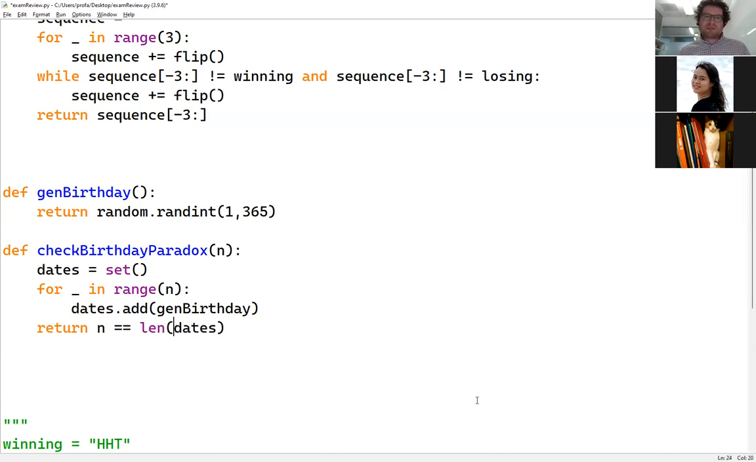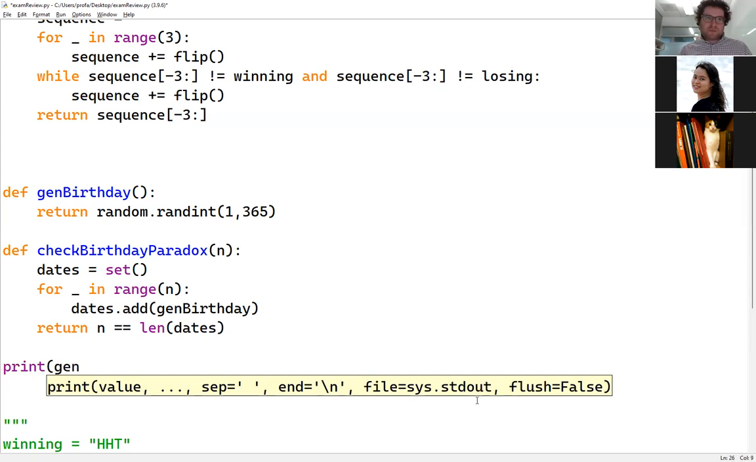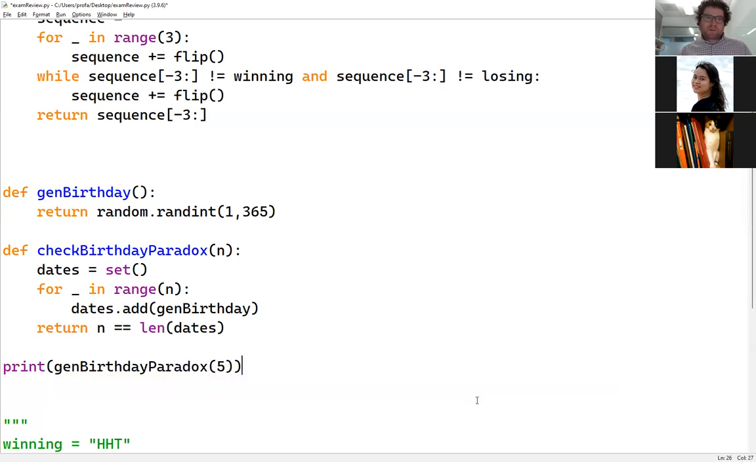So again, what does this do? It's kind of like a list, except when I do add here, if it's already in dates, I'm going to throw it out. I'm going to ignore it. So print Jen birthday paradox 5 people.